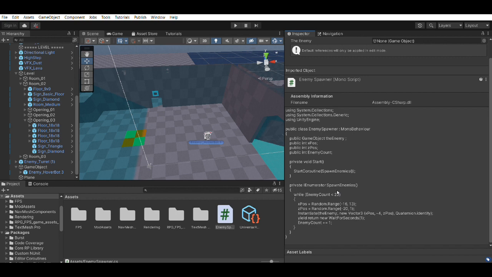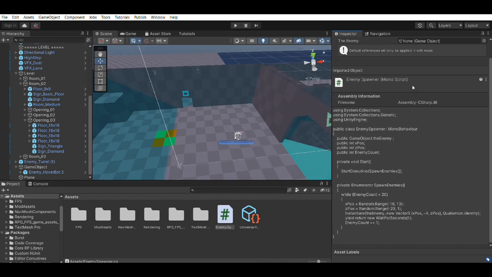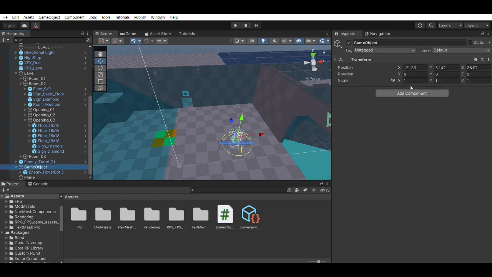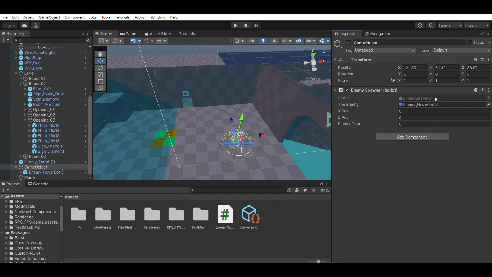And let me show you. After creating the script, just add this script to your game object, just like that. And here you can see the game object's enemy field is empty. What you need to do is just drag this Hoverbot, which is my enemy. In your case, you drag and drop your enemy prefab over here. And as you can see, this is initialized. And let me just show you how this works.